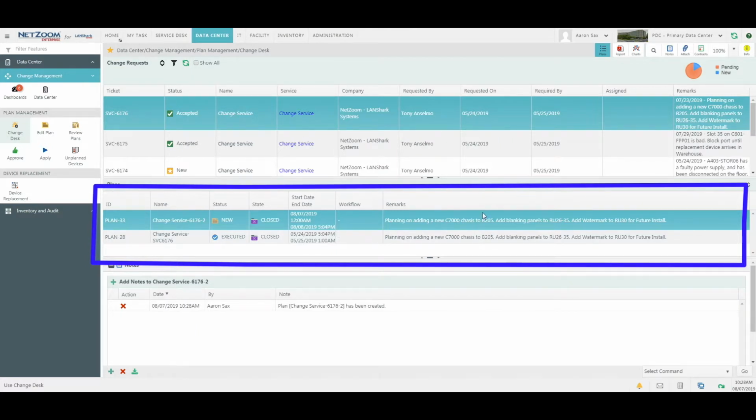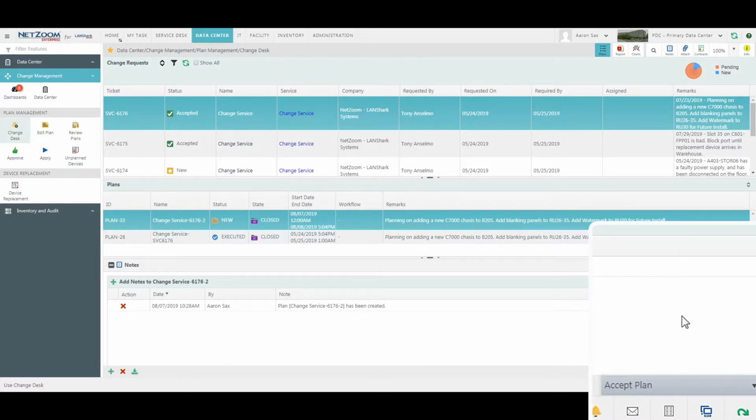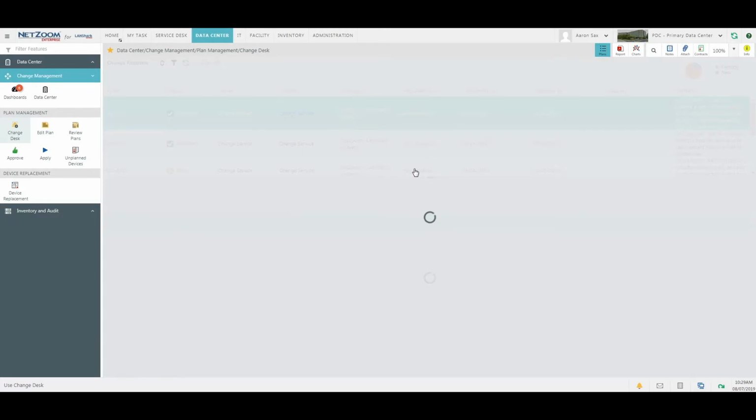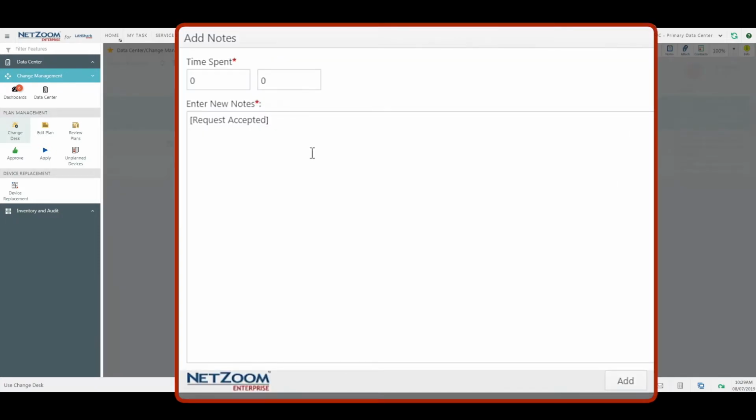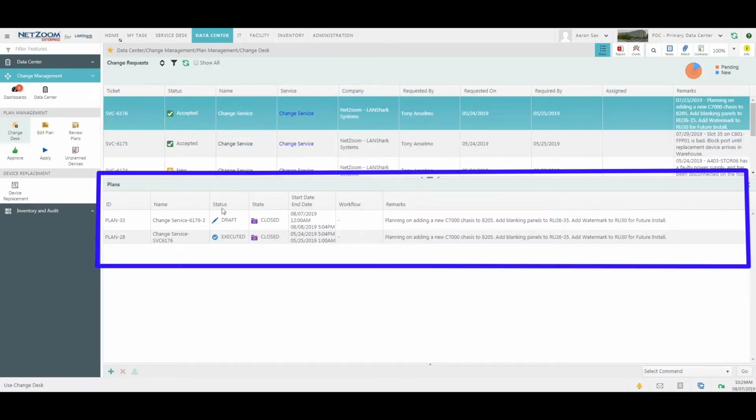At this point, a change manager will be called upon to accept the plan. However, since this is just a demo, I'll accept it myself. Click the Select command list and click Accept Plan. Then click the Go button. Click OK, and edit any notes we need. In this case, we'll just add Request Accepted. Click the Add button, and our plan has now been accepted and has changed its status to Draft.